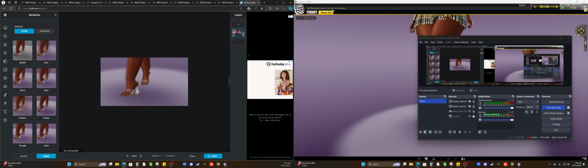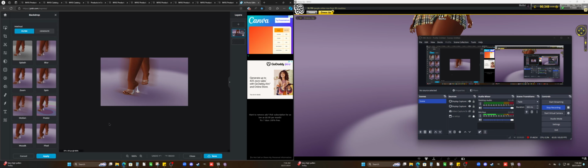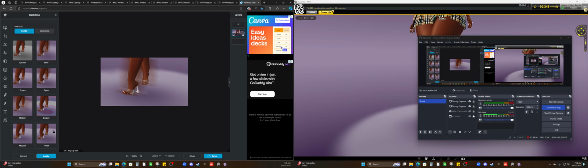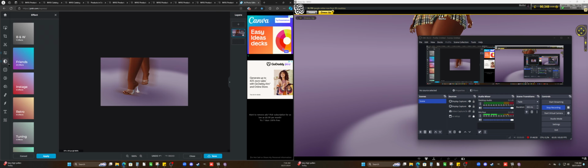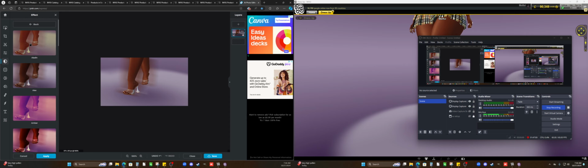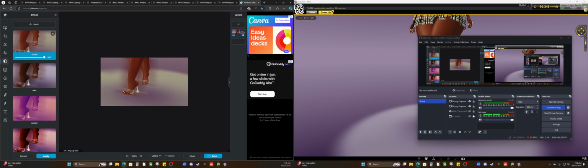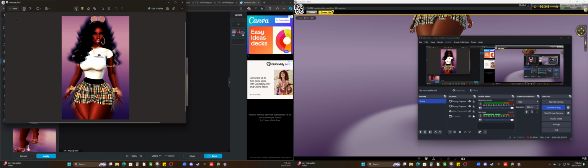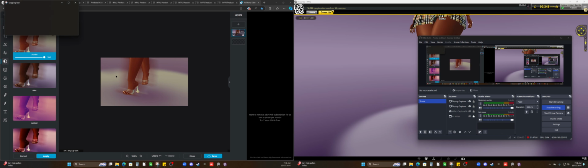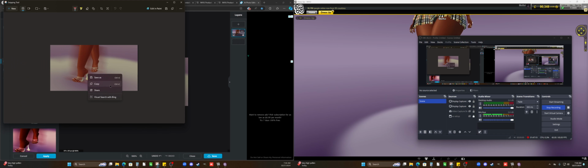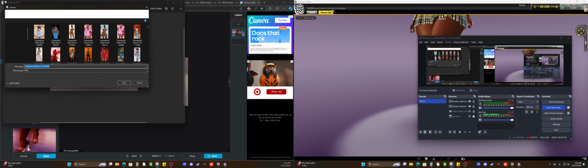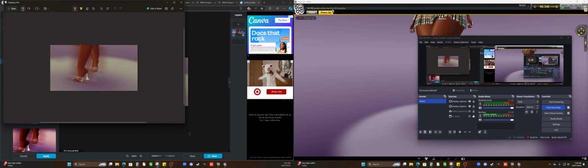Okay, so I got this. This is the shoes. Okay, and let's try to adjust it. There we go. And let's go like this with the shoes, which is cute, very cute. And then boom, boom, shakalaka.